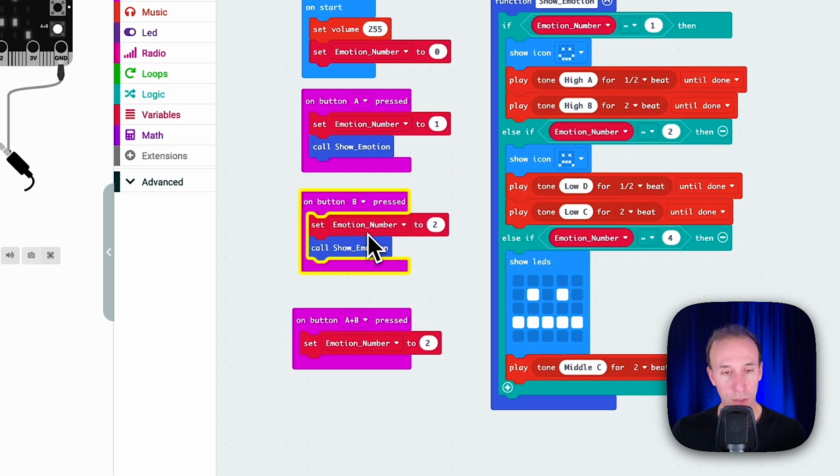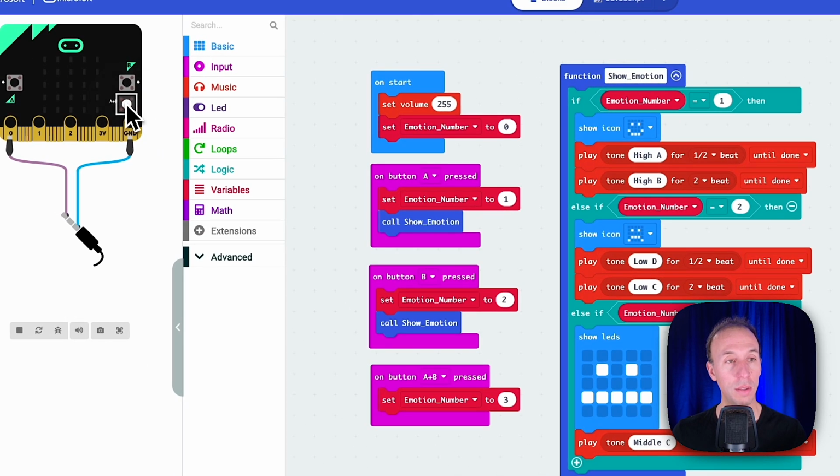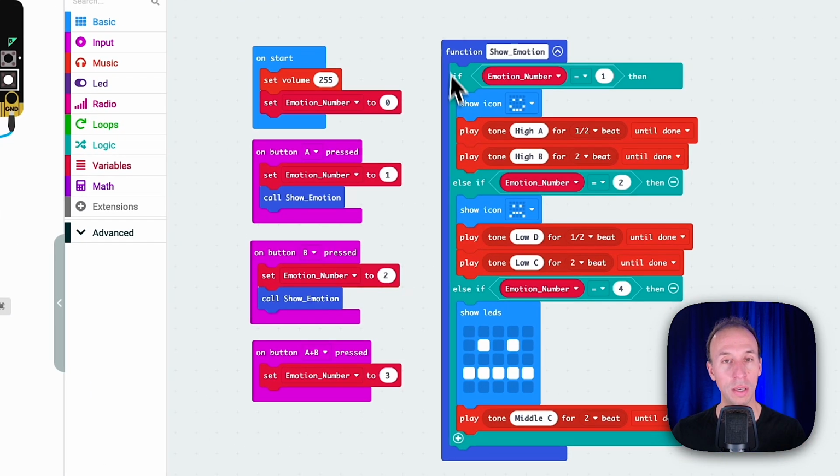So we had the wrong variable in here. Now let's see. When A and B button is pressed, we set this to 2. Well, we don't want it to set to 2. We want a different number than our sad emotion. So we want to set it to 3. There we go. And then it's not doing anything because it's not calling this function.